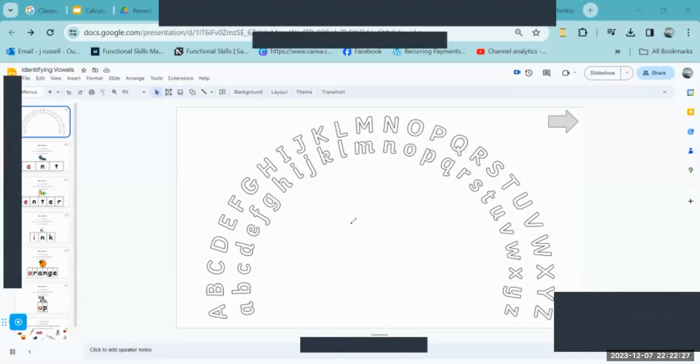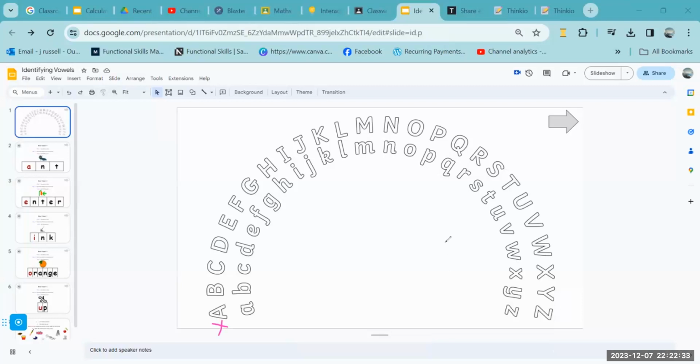So today we're going to start with this alphabet arc, and you can see on the outer edge we have the uppercase letters, and on the inner edge we have the lowercase letters. So the alphabet arc is a good way for learners to have a visual option to practice their letters in a multisensory way. So we say, see, and do.